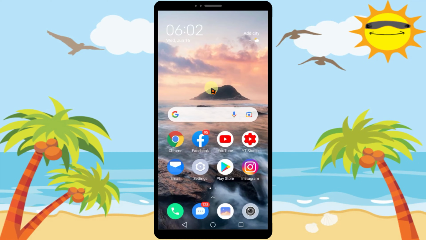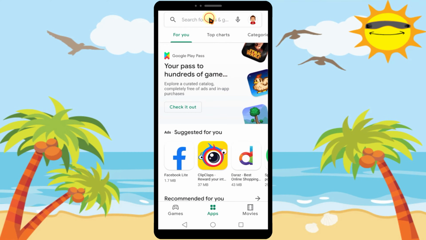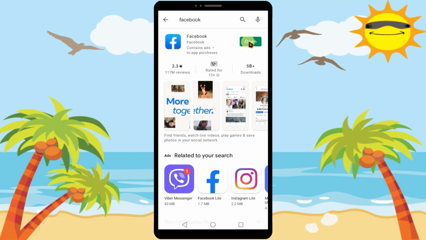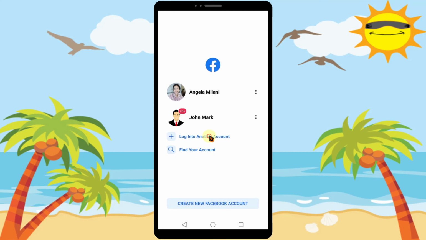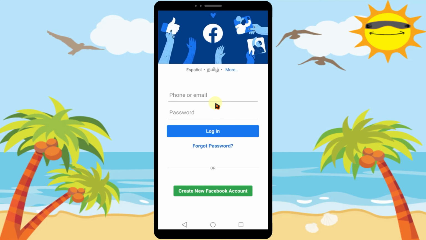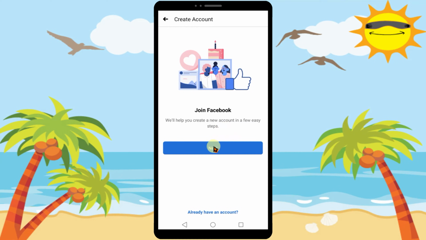Let's create a Facebook account just using your mobile number without using any email address. If you don't have the Facebook application on your device, open Play Store, then type and search Facebook, then you can download and install that application. After install, open the application. When you are opening the application the first time, it will show like this.